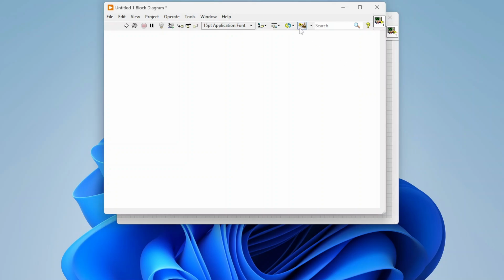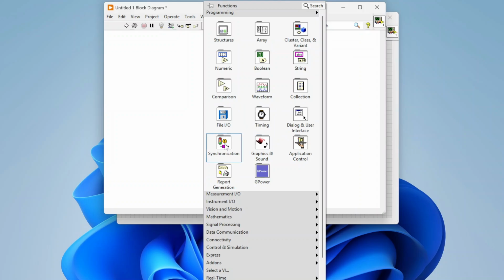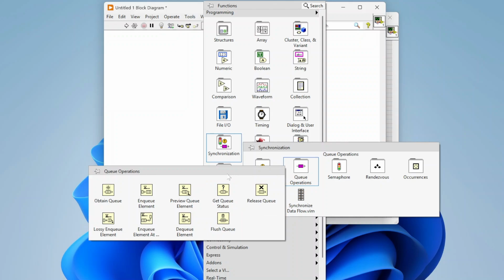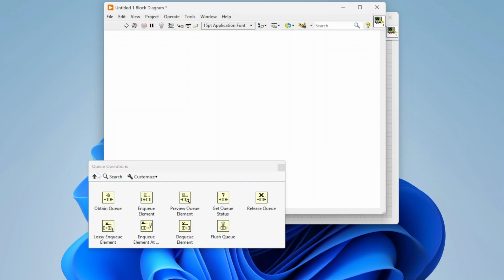Hey everybody, today I just wanted to do a quick training and intro to queues in LabVIEW. So if you've never used queues before, these are found in the synchronization palette, and there's this queue operation. So this is all of our queue functions.